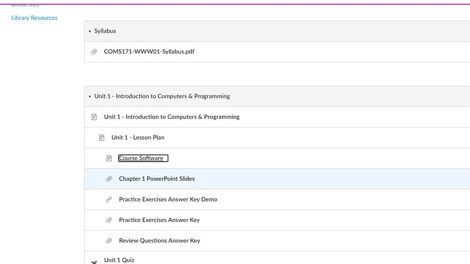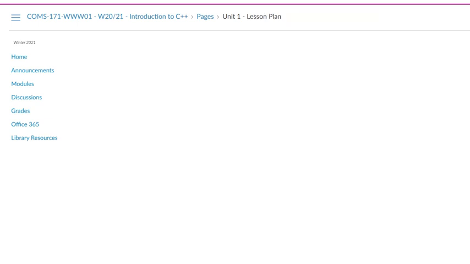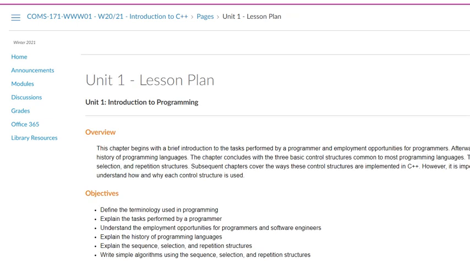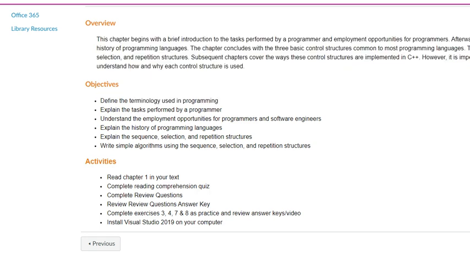Every week you'll have something like this, okay? Unit 1, click on Unit 1, and it will tell you what the unit is. Then you go to Lesson Plan. Lesson Plan tells you what we'll be covering for this week, the objectives, and the activities.